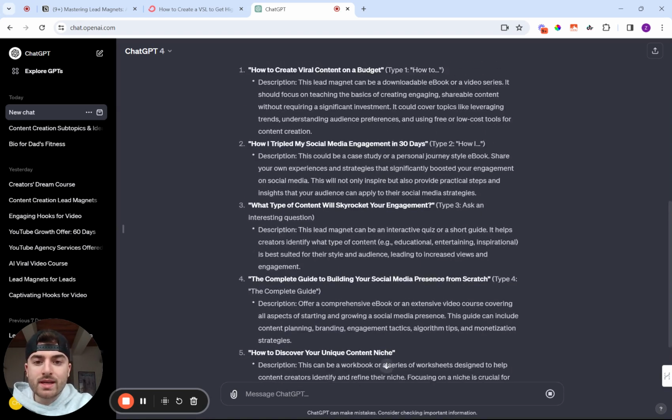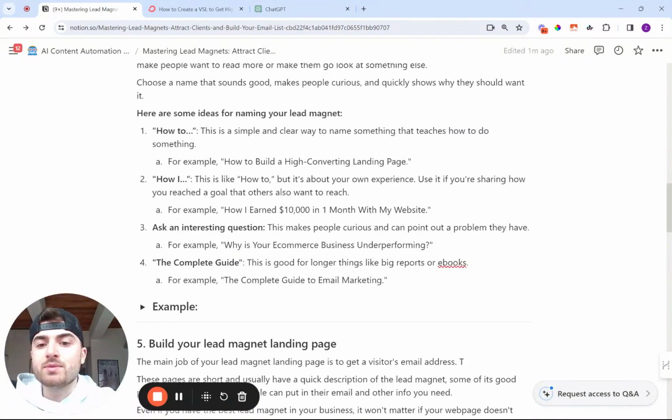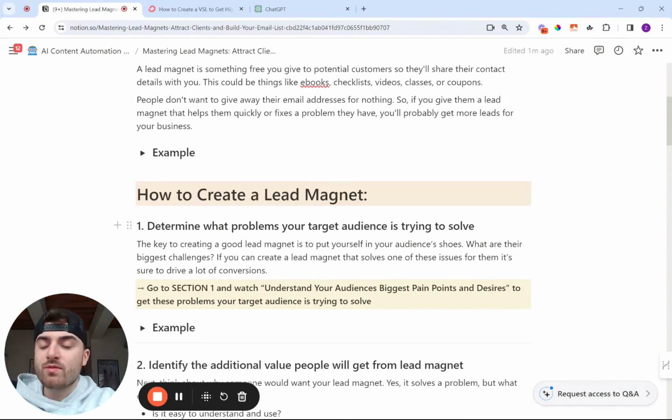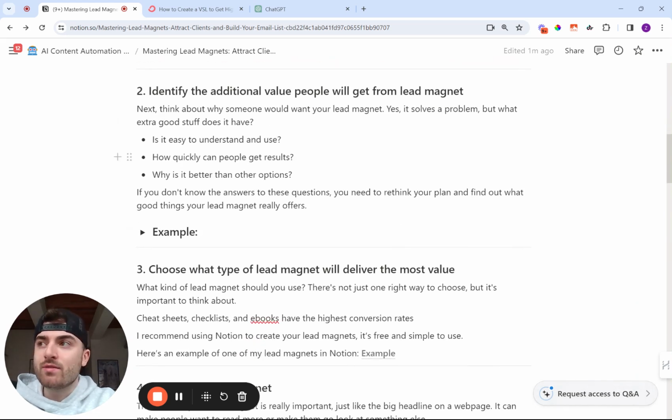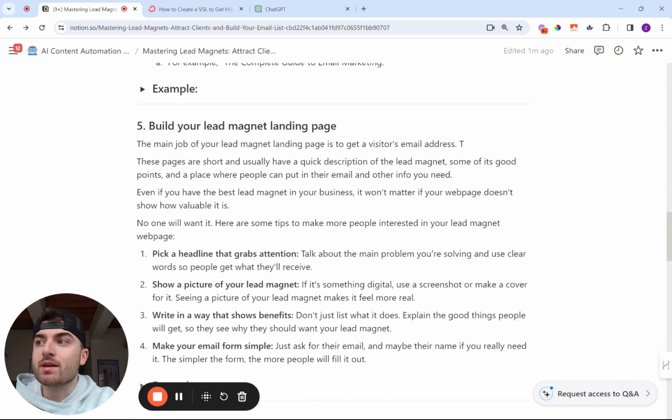But that's really it for how to create your lead magnet. Again, just follow the steps here. Step 1, find out what problems your target audience has, figure out what additional value you can give to your lead magnet, choose how you're going to deliver it, name it, and then build a landing page for it so you can actually collect the emails.